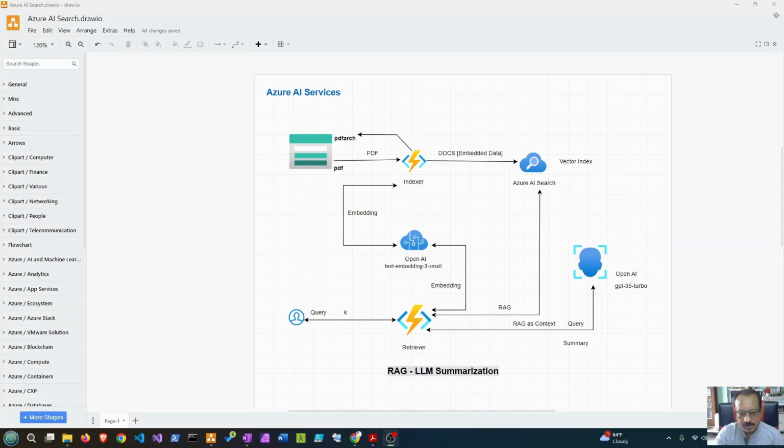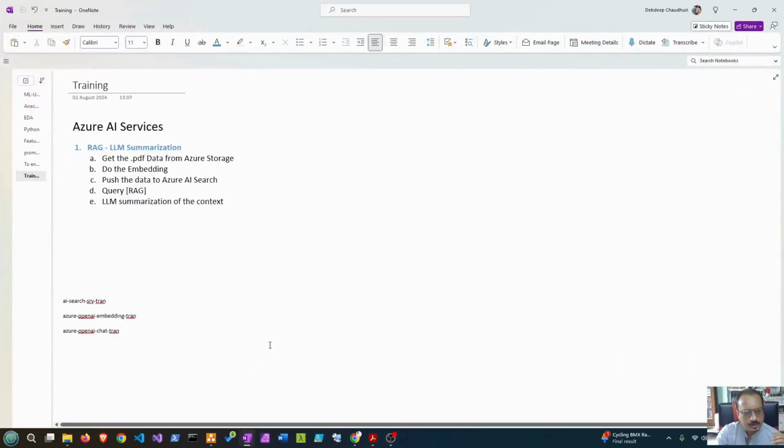So previously we were working with Google Cloud for doing the RAG search and the LLM summarization. Now this time we will be shifting our focus to Azure. So today the objective is pretty simple. I'm just highlighting what is the objective of this particular video.